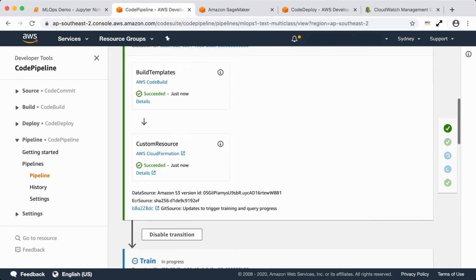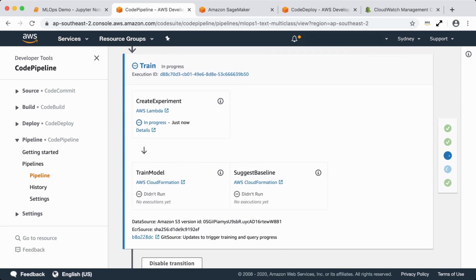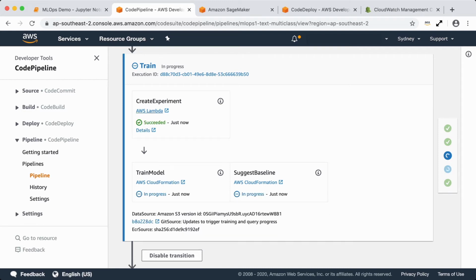So that's now completed, and now we're on to our training step here. There's a couple of steps in this exercise within training. The first one is to create an experiment and trial, and we're doing this with a Lambda. As you can see, that succeeded successfully.